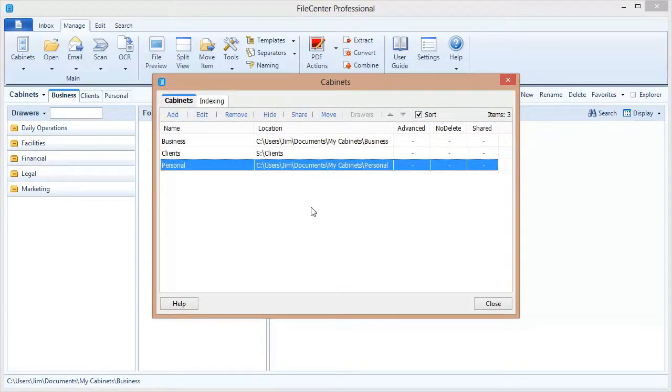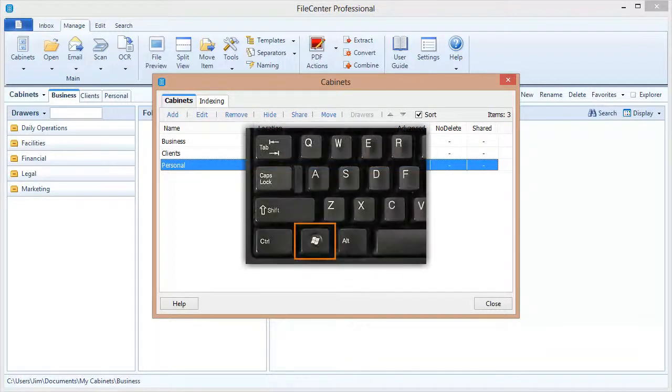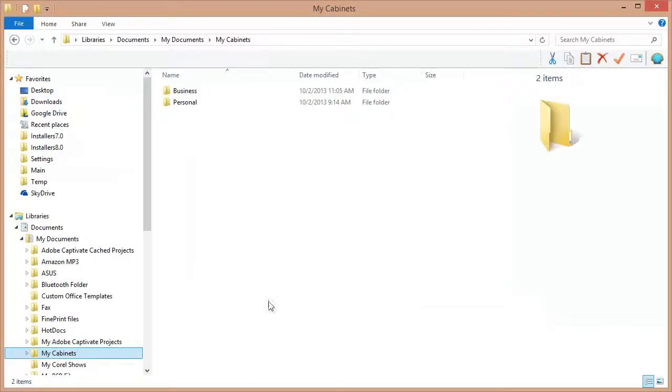Now, what I need to do is open up Windows Explorer. If you don't know how to do that, on your keyboard, there's usually a key that has the Windows symbol. Hold that down and push E, and that'll bring up an Explorer window.